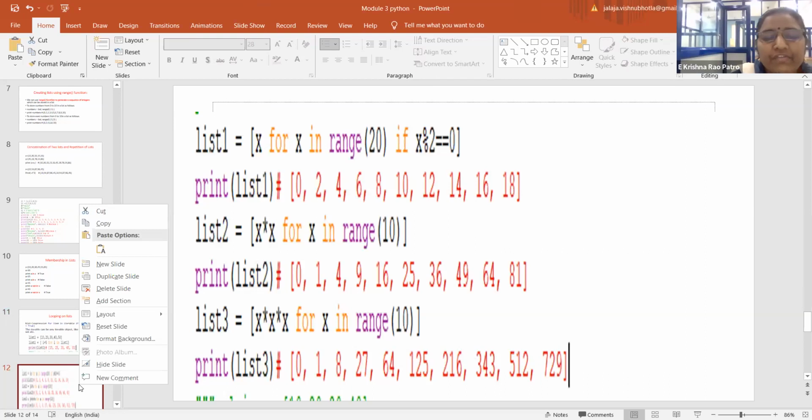Here are a few examples on the same list comprehension which you have done in the earlier slide. Here I am trying to print the list of even numbers. List 1 I am creating using this for loop. Here x is your expression, and for the iteration variable x, I am using a range function. Whenever I don't specify any initial index, by default it will take the value from 0. So it will be from 0 to 19, and the step count will be 1.